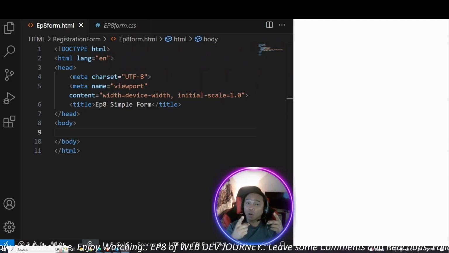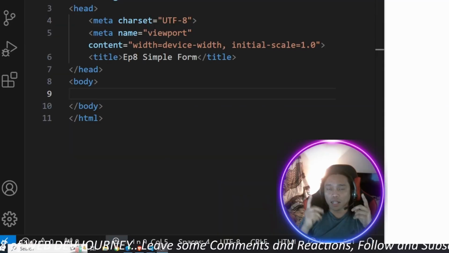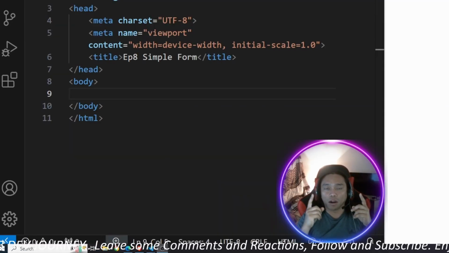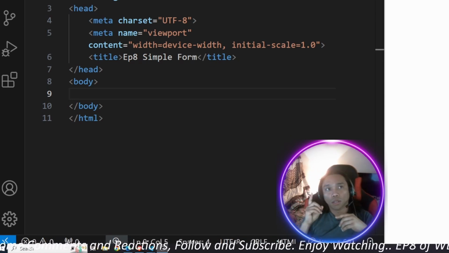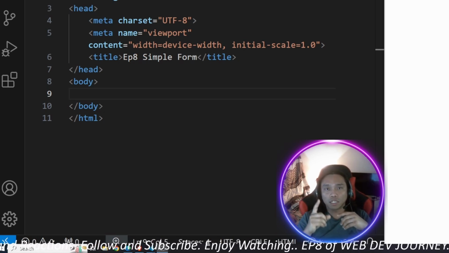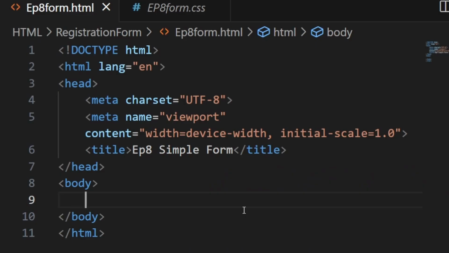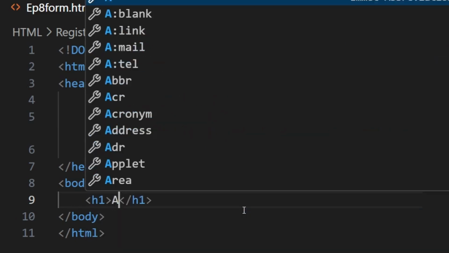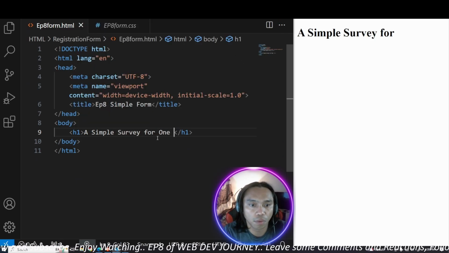And in this episode, we will be covering our simple form project. In this part, we will be having our H1, paragraph, form, and also label and input for part 1 of this episode 8 series. So let's start. First, we will make our header, our H1. Our H1 will be a simple survey form for One Piece.